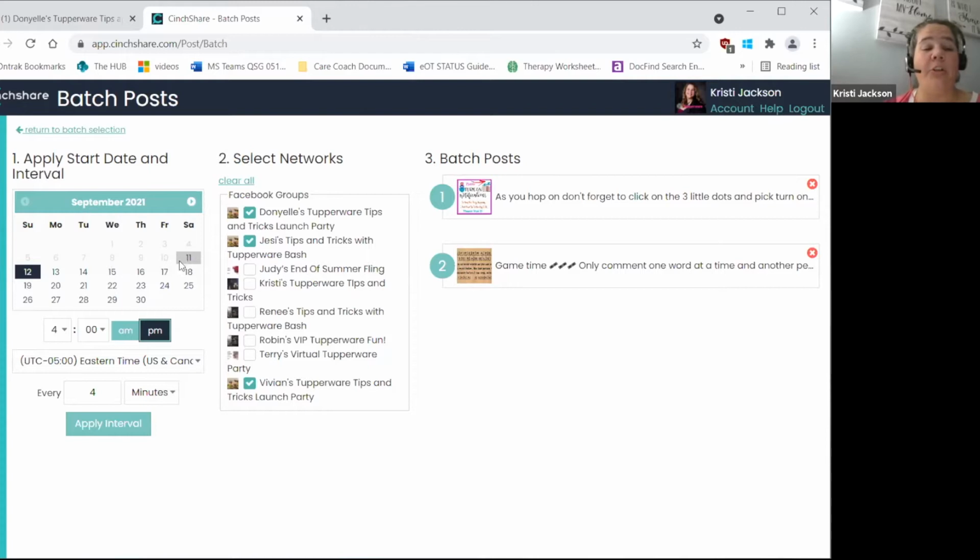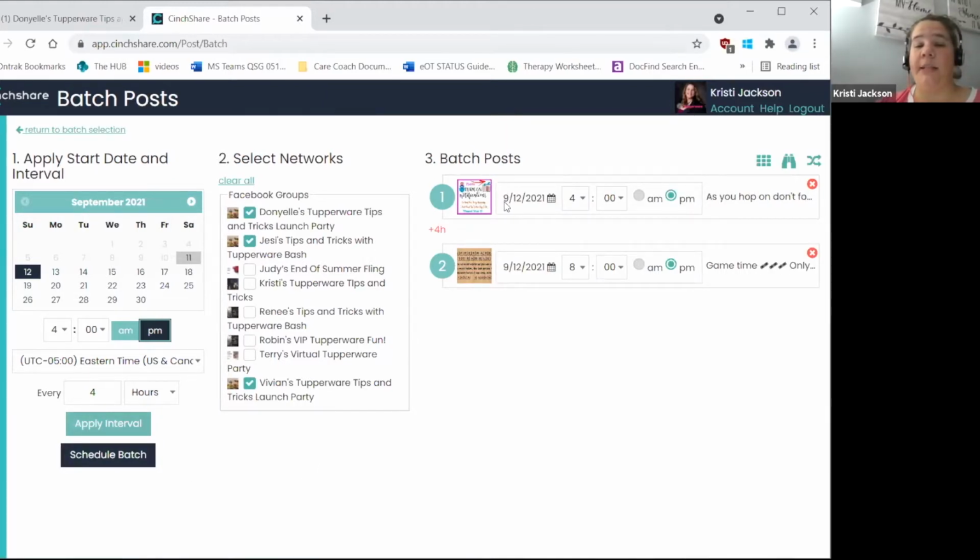So I'm going to change this to 4, and I'm going to change this to hours. And once I hit apply interval, over to the right here, you see that it's scheduled this one for 4 PM and this one for 8 PM. Okay. I usually do my posts at 8, 12, 4, and 8. Sometimes if I do 5 posts, then I do them 3 hours apart, and I do like 8, 11, 1, 5, and 9 or something like that.